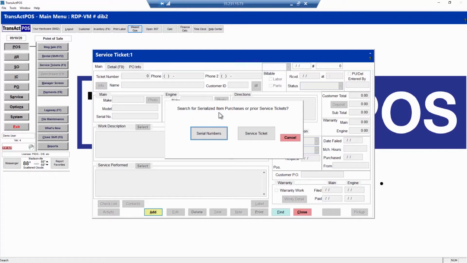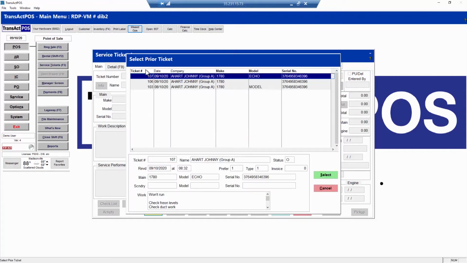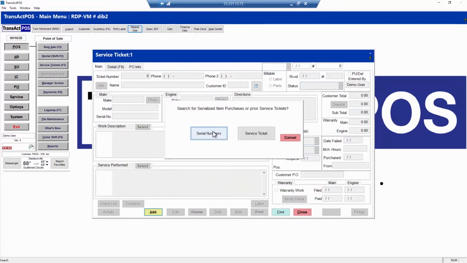Search for serialized item purchases or prior service tickets. So if you have a customer who has purchased an item from you, and that item has a serial number, or if this customer has had other items serviced at your location that maybe they bought somewhere else, you can search through either those service tickets, as we can see here is a list of things that this customer has had service tickets for, or we can search for serial numbers based on what this customer has purchased here at our store. So that's what we're going to do for this customer.